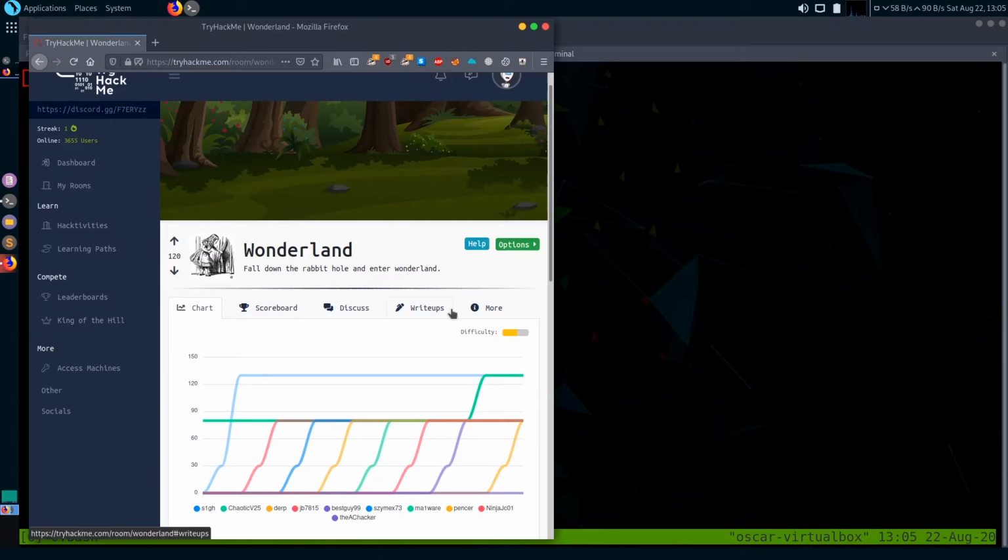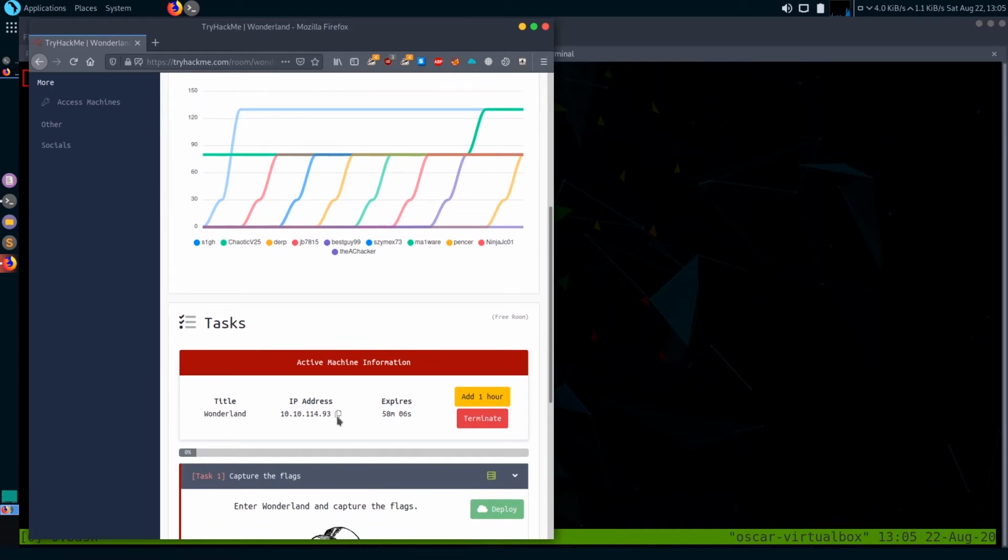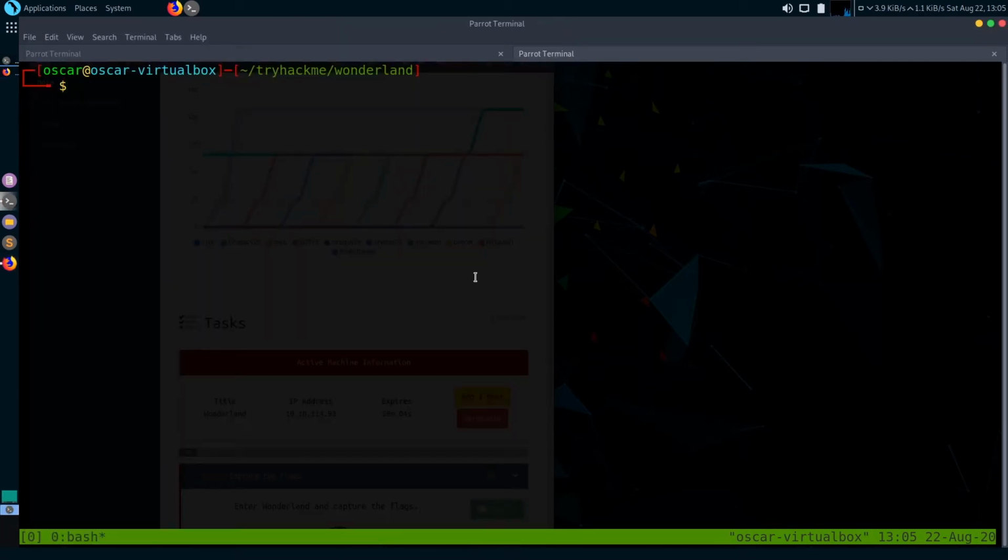Okay, I'm on the site tryhackme.com. Join the room Wonderland and also deploy the box. Okay, let's start the walkthrough with an nmap scan. To scan the box, just type sudo nmap -sV to enumerate versions, -sC to run default scripts, and the machine's IP. Let's copy it first. I did that already. Okay, let's run it.